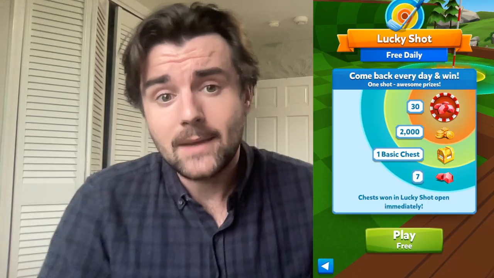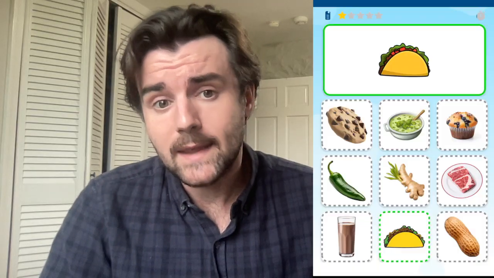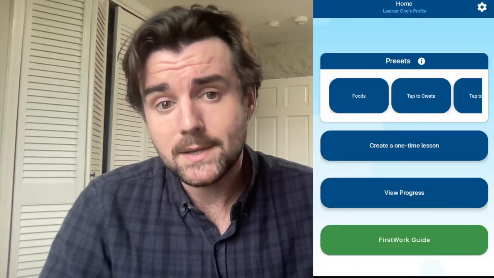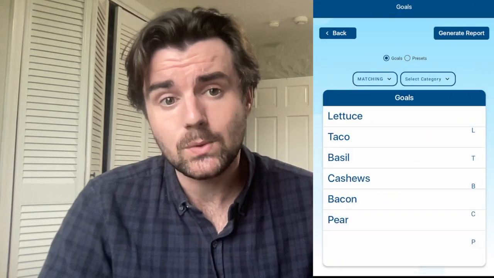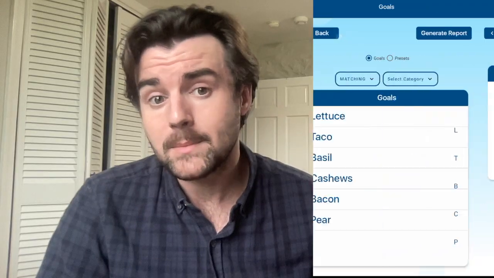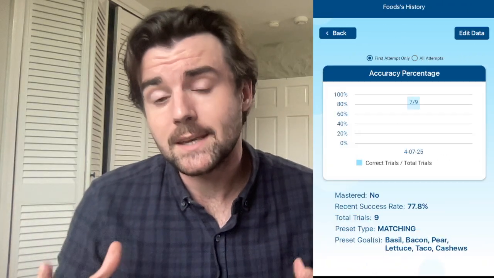Next, we'll take a look at how we can view progress of the programs that we've been doing in the app. So here, if we go back to our dashboard in that student profile, we can press view progress, and we'll see that all the data we've been collecting is stored here, both on a per target and on a per program level. Per target means that we're just looking at the target dog, for instance. Per program includes all of the targets in a program that we've created as a preset.